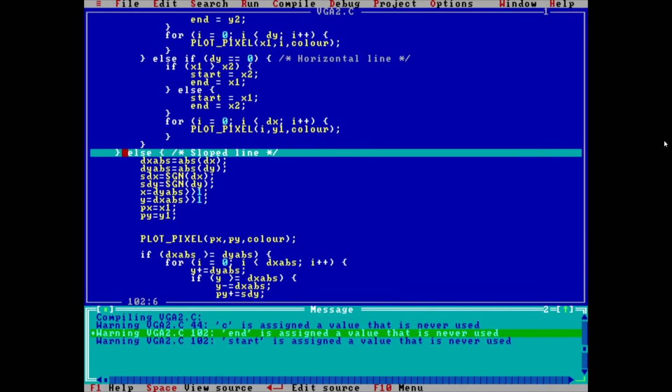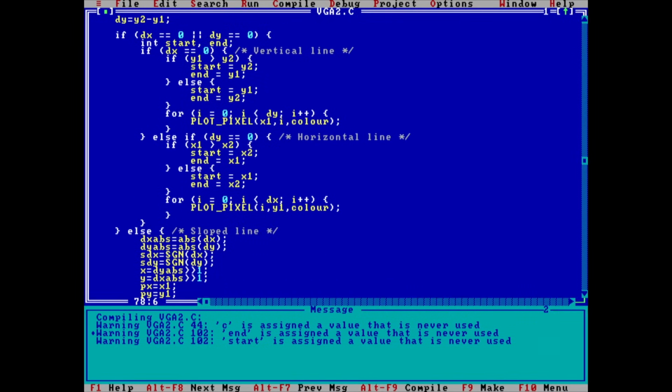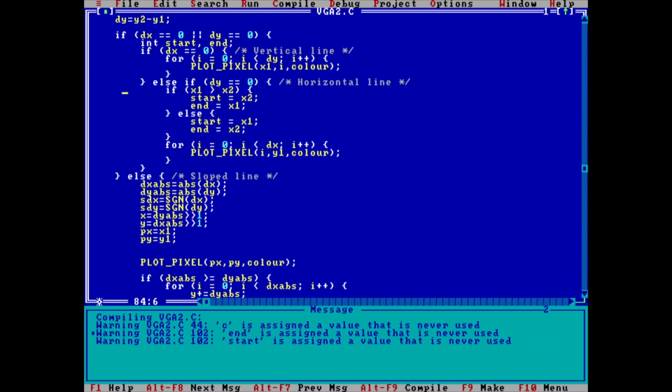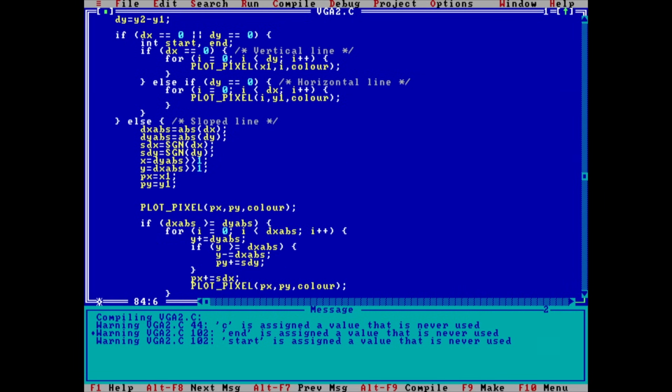So I was just compiling the code to see if it worked, and it popped up 2 error messages, well, warnings from the compiler, telling me that end and start are assigned a variable and never used. What it's talking about is this bit here, where I work out where the start and end of the line is, and then I don't do anything with it. So let's get rid of that, and let's get rid of that. Because we don't need it, yeah. So even if this spirograph thing never works, at least I made this line drawing code a little bit simpler.